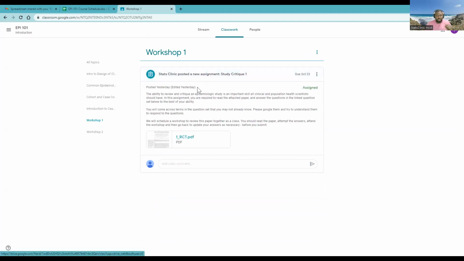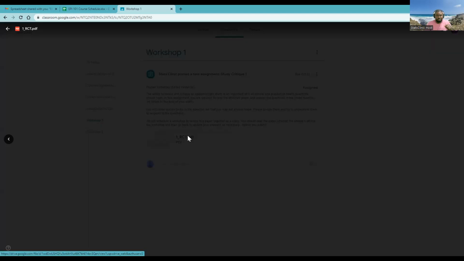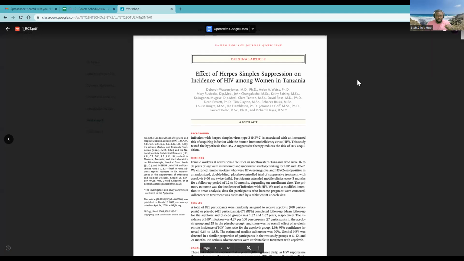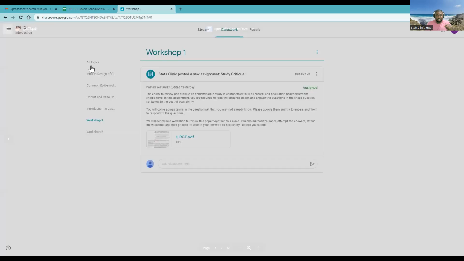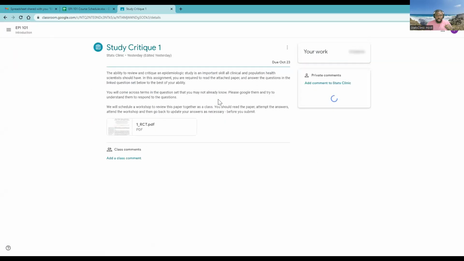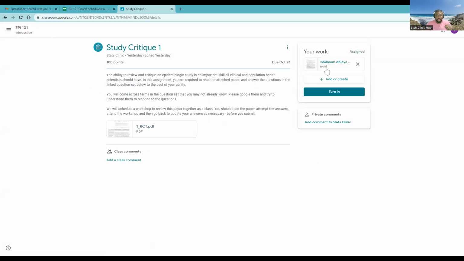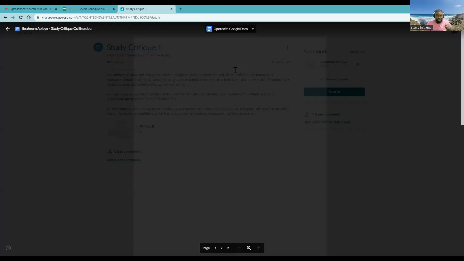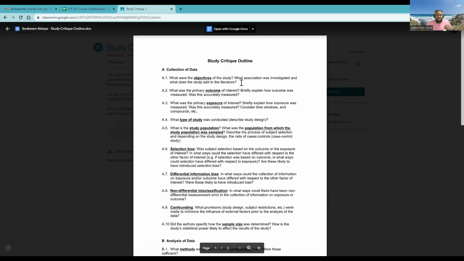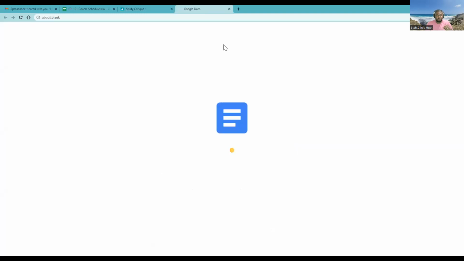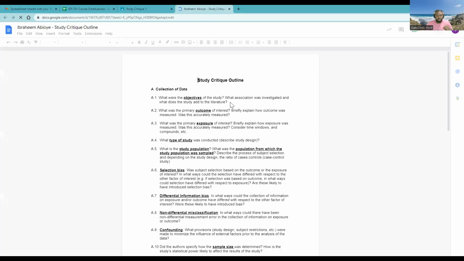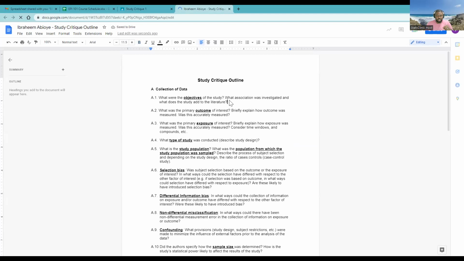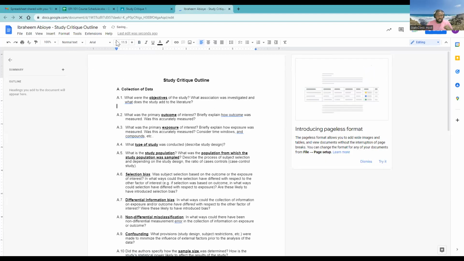And then for the workshop, there is going to be the critique, and there's going to be, first of all, the reading that you have to do. This is the paper. But in addition, we will also have a Word document that you will have to fill. Okay, so the goal is that you will open this in Google Docs. If you open this in Google Docs, for instance, you will be able to enter your responses here, right?